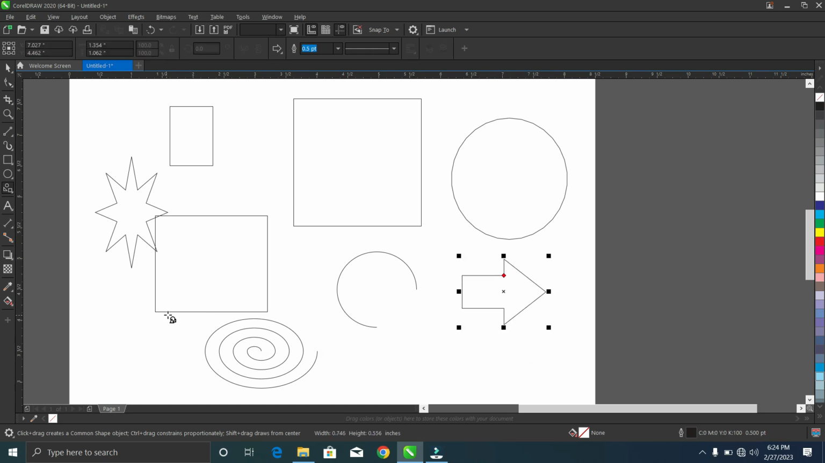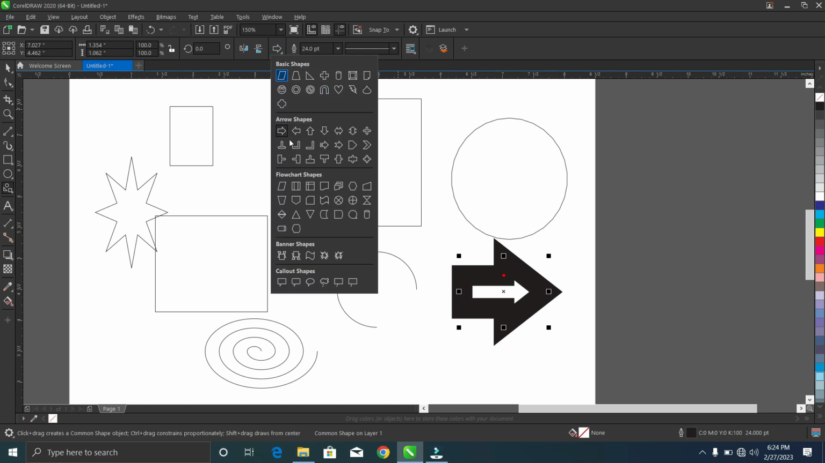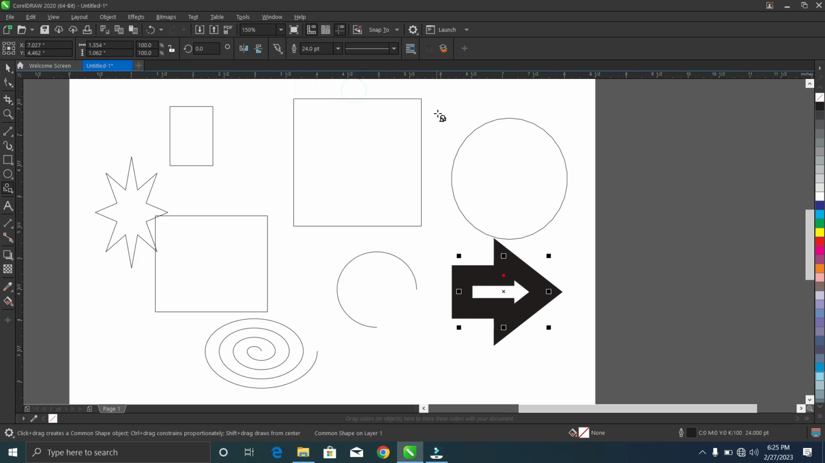Say this one, this is the arrow shape. So I have different kinds of shapes. I can come here, I can even increase the outline of shapes I want. I can come here and choose any shape I want. So you can see CorelDRAW puts different kinds of shapes for you to use in your designing. Like this one, I love the thunderbolt shape. This is very nice.